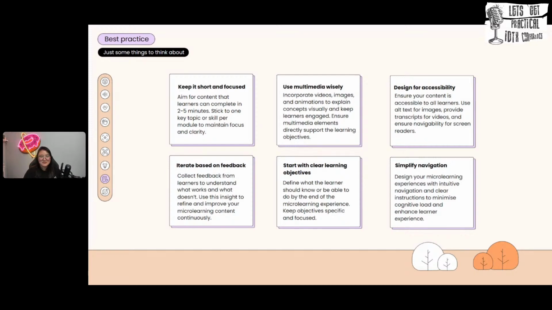Define what the learner should know and be able to do end to end at the end of the micro experience, and keep it very specific and focused. And also simple navigation. Design the experience knowing that it is intuitive for the learner. The great thing about Chameleon Creator is that you click next and it just swipes up automatically, and it's short, it's sharp. So it's, to me, naturally micro-learning anyway, and minimizes brain overload.